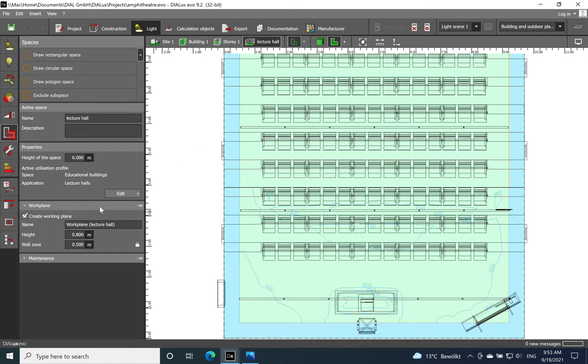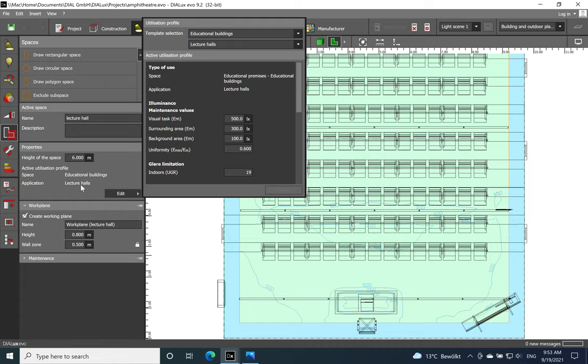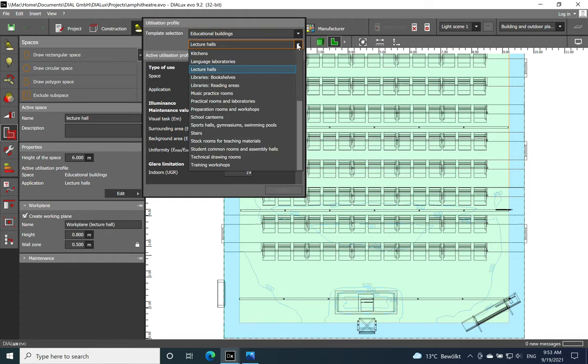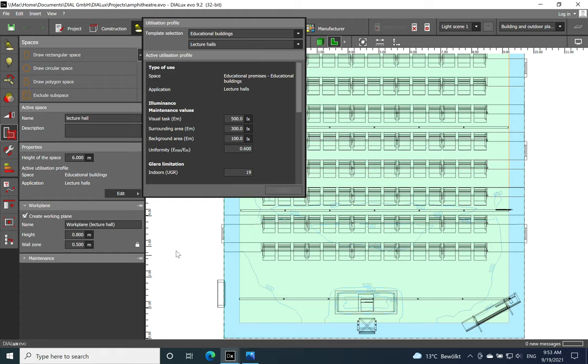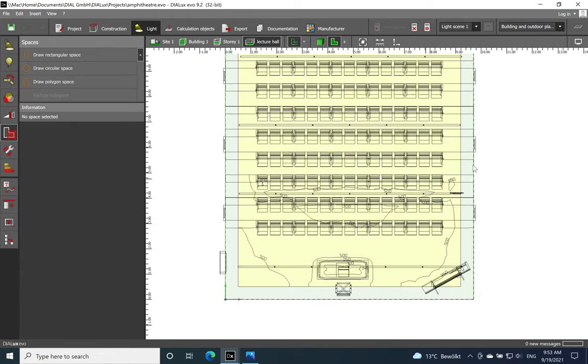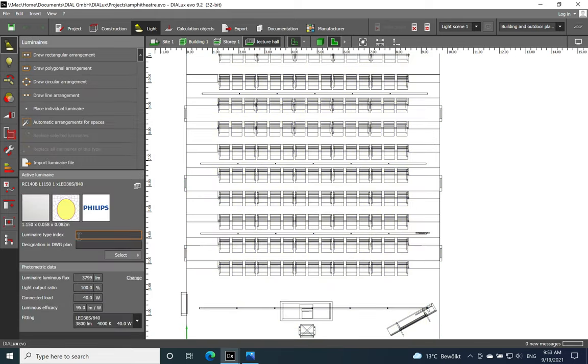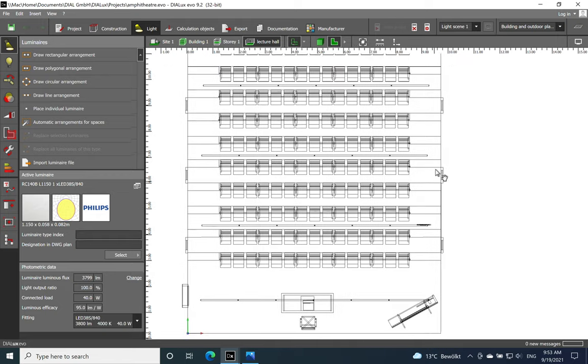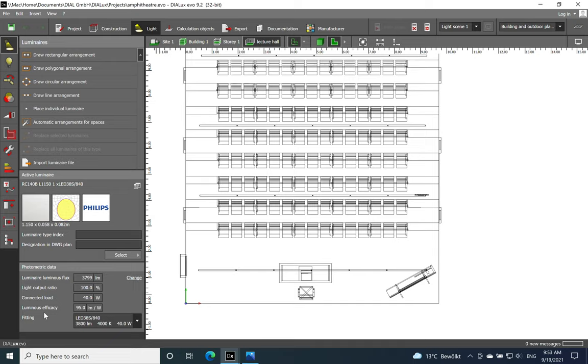You can find in education properties, education buildings, you have the space, and then you go to the application, lecture hall, and you see all the lighting parameters which you need to fulfill for this application. Just by clicking here, you can define your own space and then you know exactly what outcome you need to fulfill. Next, I chose the following luminaire, and here are the characteristics of this luminaire, and then I just ran the lighting calculation.